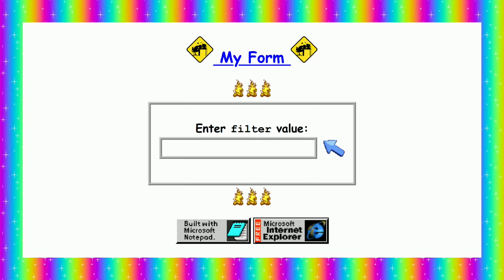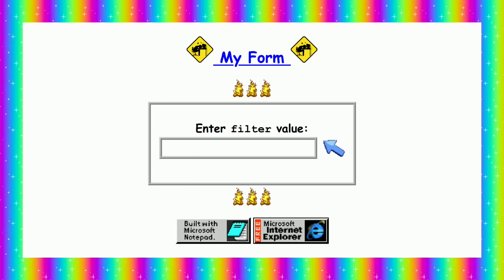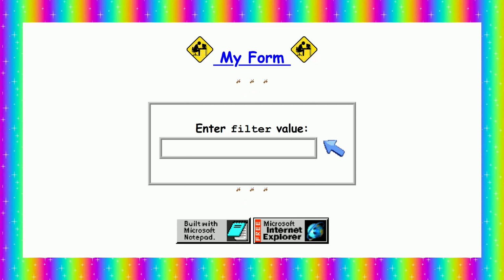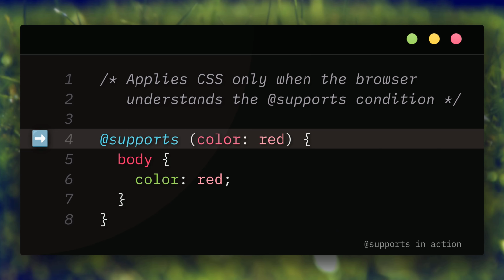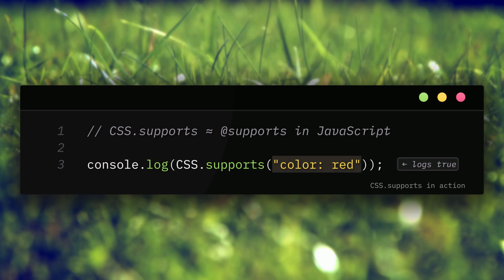Well, I was just trying to build a form with an input element that takes a filter value. This is simple in principle, but how can we actually validate that whatever's typed in there is actually a valid filter value? Well, my idea was to use css.supports. This is basically the JavaScript equivalent of an @supports rule in CSS. We can put in either a complete @supports condition or just a property and a value. We'll get back a boolean that will tell us if the browser supports this particular combination.